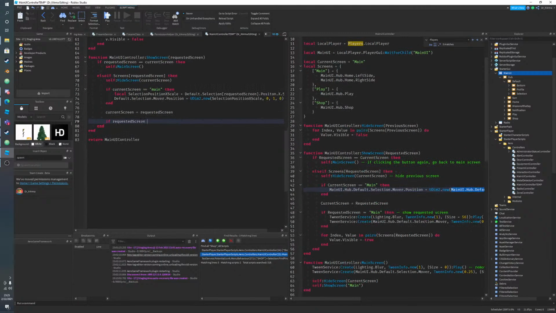A bit too much there. Instead of that, I typically use if requested screen equals main, and then I take this entire thing, wrap it in parentheses, and put a not in front of it. That just makes it a little bit easier to read. Okay, now we have the point where I reached before I realized, oh hey, I should probably stream this.